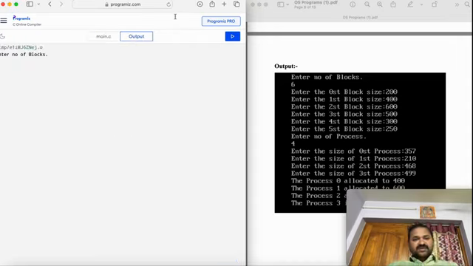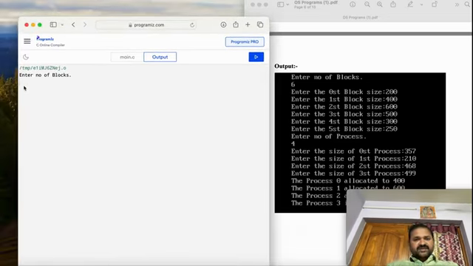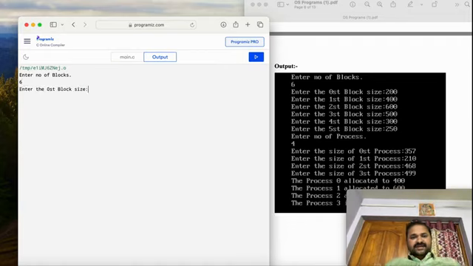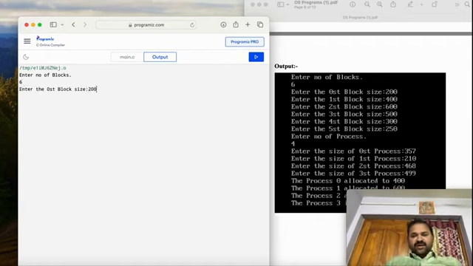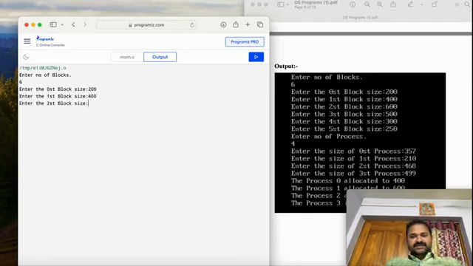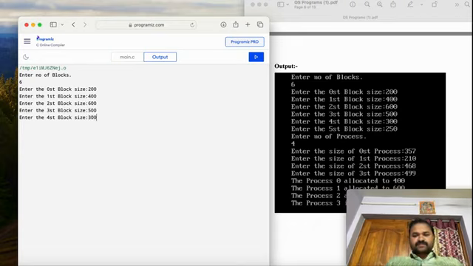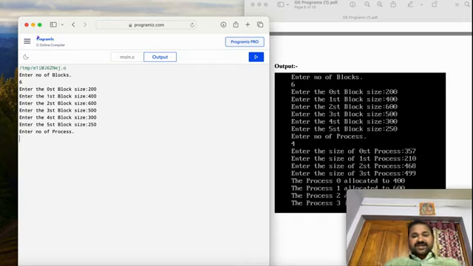Enter the number of blocks. So here, how many blocks are there? Totally we have 6 blocks. So let us enter the number, 6 blocks. Next, the 0th block size is 200. Next 400. Next 600. Next 500. Next 300. Next 250. Next 350. Next, enter the number of processes.